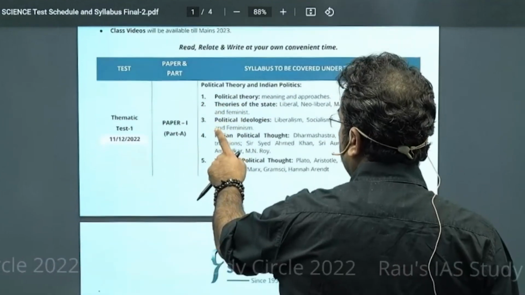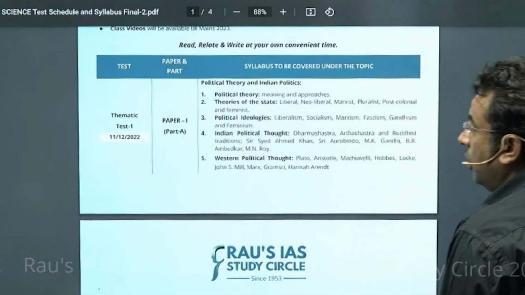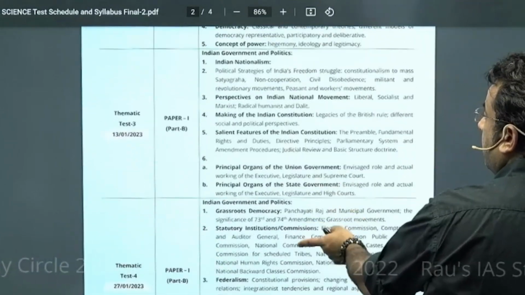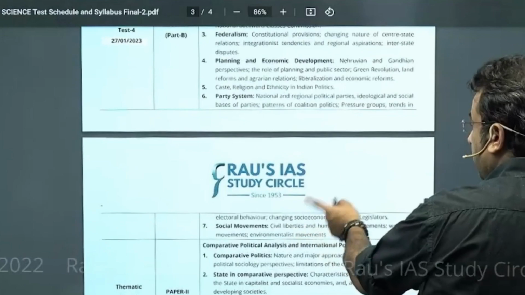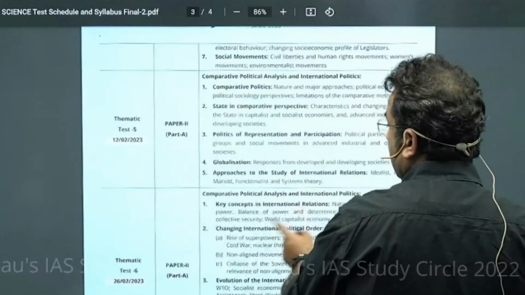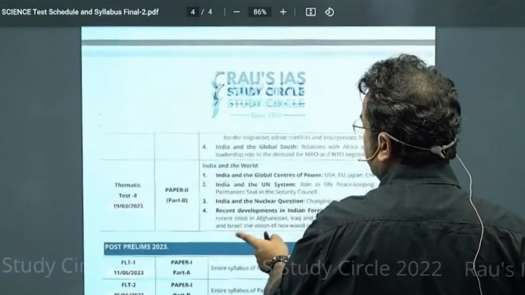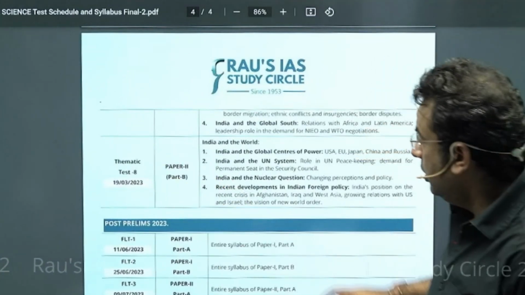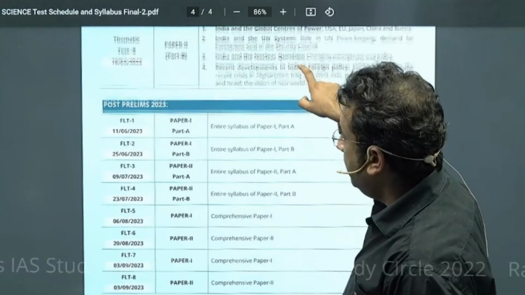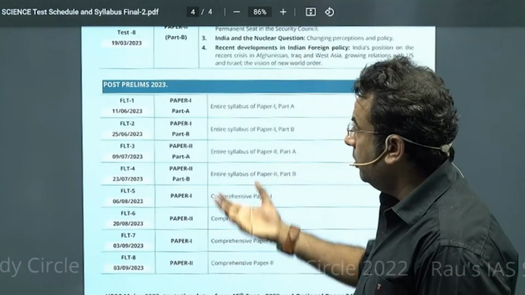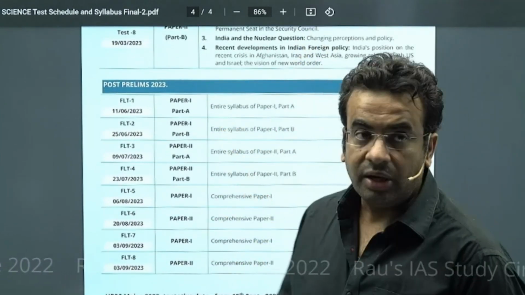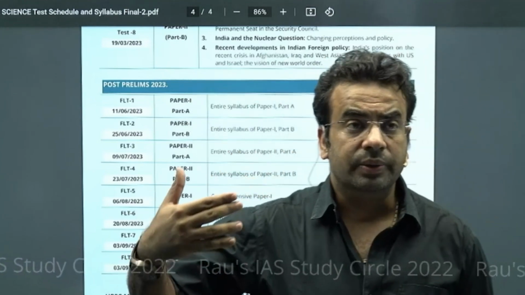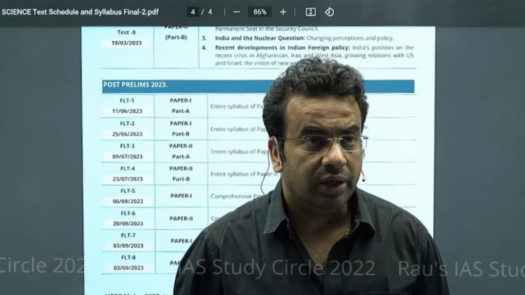So our first test is starting from 11th of December. The syllabus is there, that every test will be based on these topics, and there will be 8 tests till March. Now, after this, once the prelims result is out, then we'll start with the full length tests. Okay, so this is the schedule of your test series.